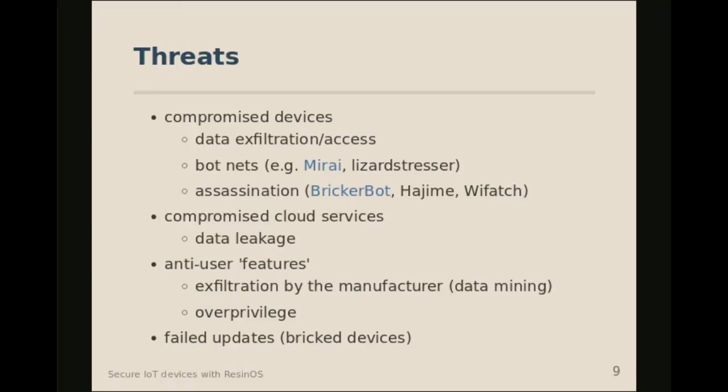And then botnets. Mirai is the big one that was involved last October with all of the outages that brought, depending on how you look at it, part of the internet down. Lizard Stressor is a predecessor that seems to have been fading.